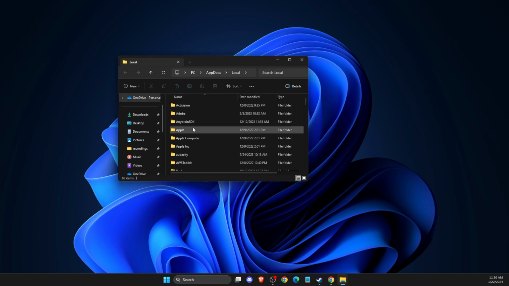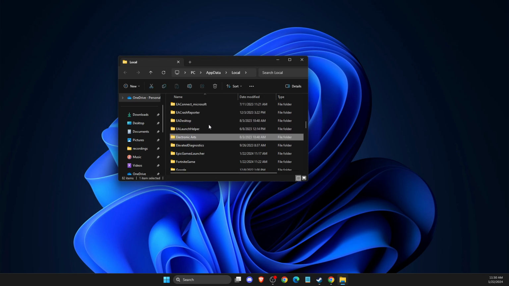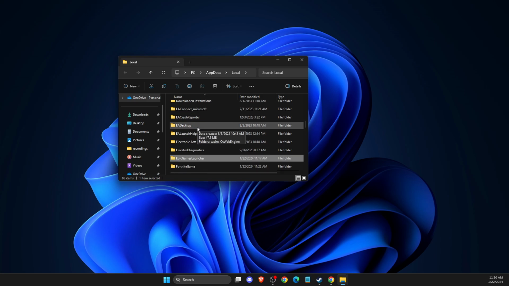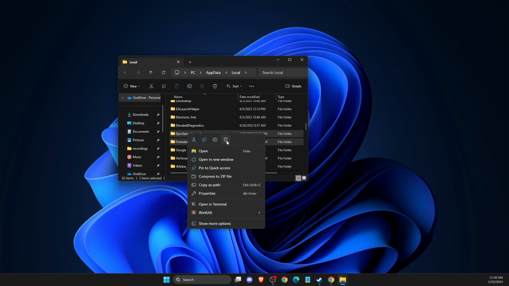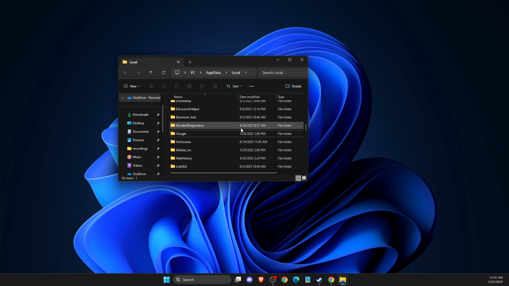And then you need to find 3 folders. You need to find Epic Games folder. Currently I don't have it because I just recently deleted it, but it should be Epic Games Launcher, and Fortnite game. And then you just need to delete these folders. Don't worry, it's just the cache files.